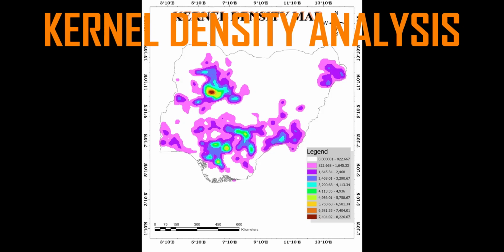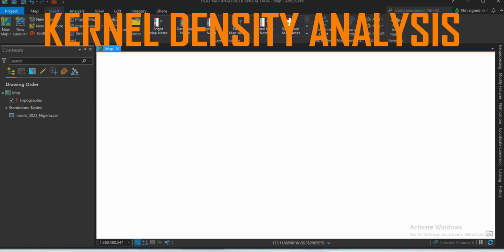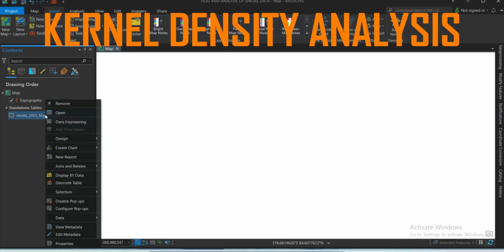Hello viewers, welcome to today's tutorial, in which I will be taking you through how to create a kernel density map in ArcGIS Pro. So we have added our data, so you are going to display on X and Y data.